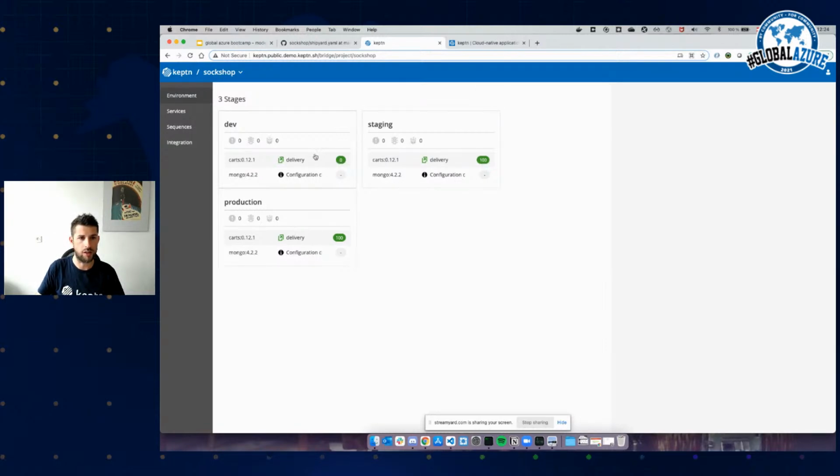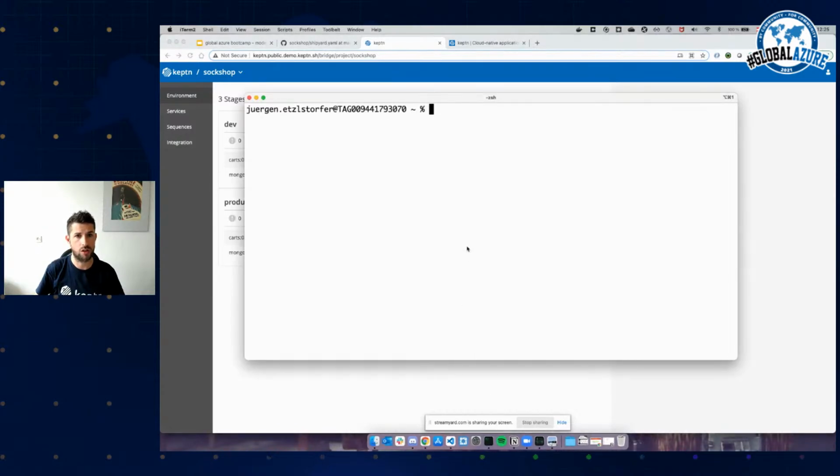This one here in dev, actually, I do not have any kind of quality gate. I just check if it can be deployed, if the image is available. If everything's fine here, we move into staging. There will be some kind of quality checks. So since this takes a couple of minutes, let me just start this.